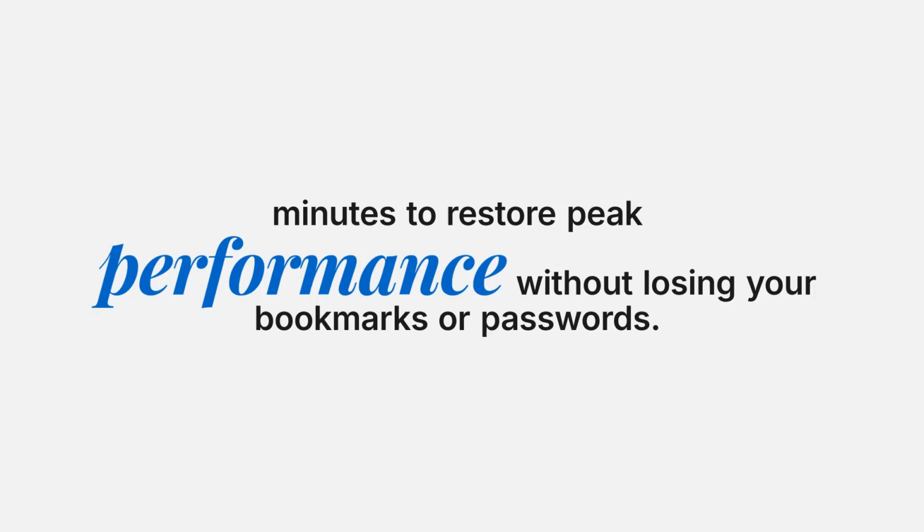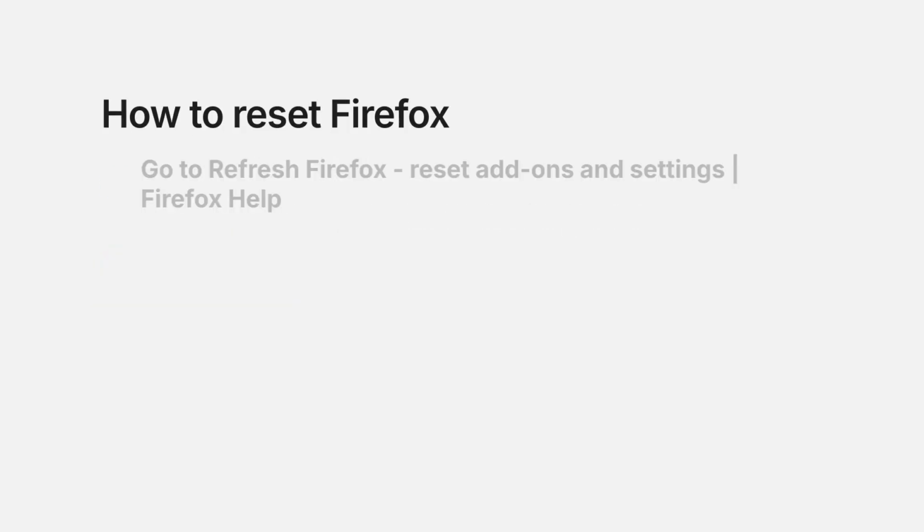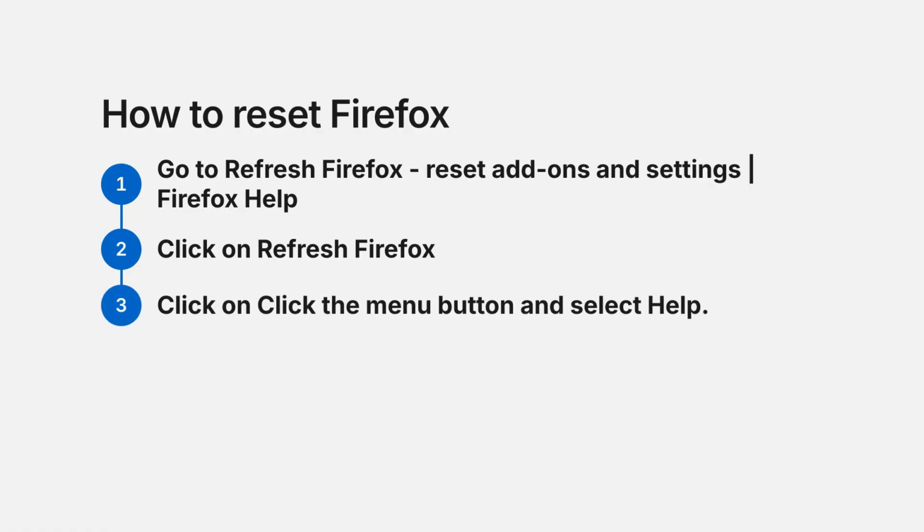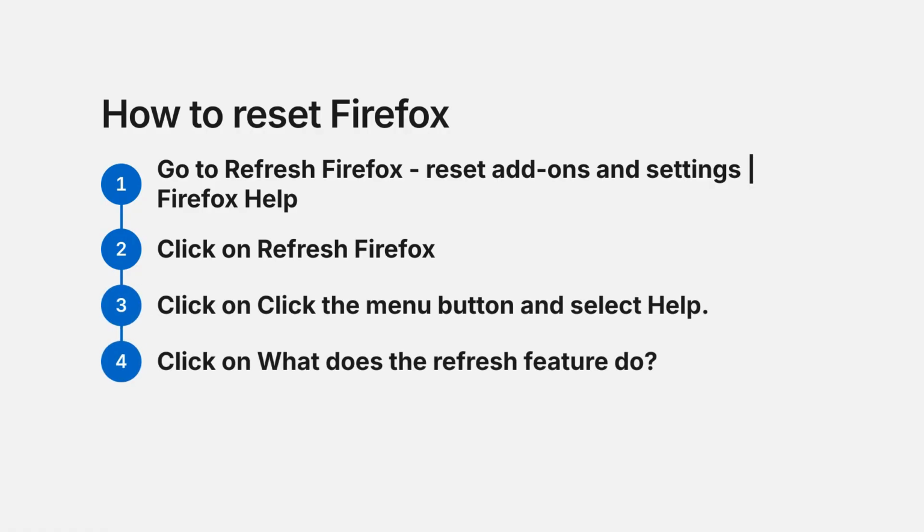Is your Firefox crashing or running painfully slow? Refresh Firefox in under 2 minutes to restore peak performance without losing your bookmarks or passwords. I'll show you exactly how to use the built-in Refresh Firefox feature. First, we'll access the Help menu, then click the Refresh button, and finally understand what gets saved.